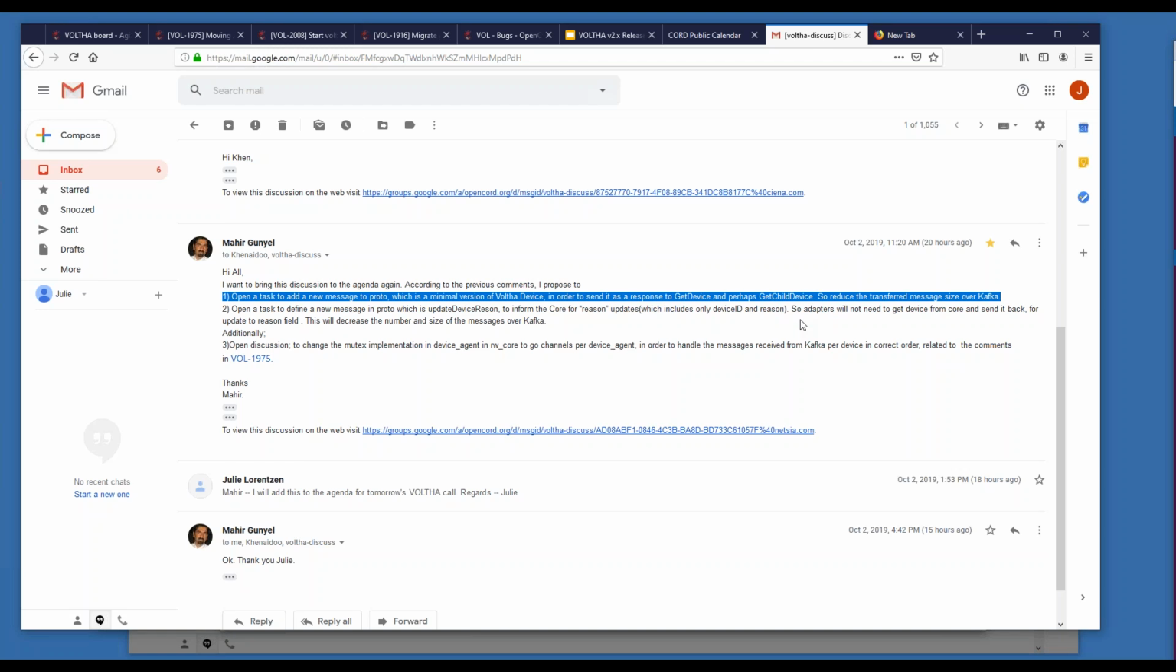And send it as a response to get child device. Or perhaps we may leave the get device and its response as is and define a new message between adapters and core to get this limited information from the core about the device. Or we can go further and break this API into a few tiny APIs like get device serial number, get device status, etc.